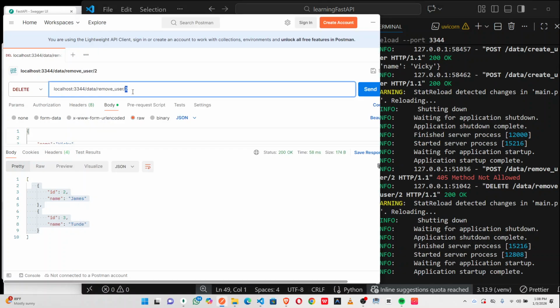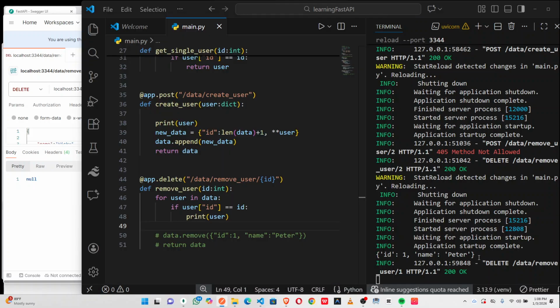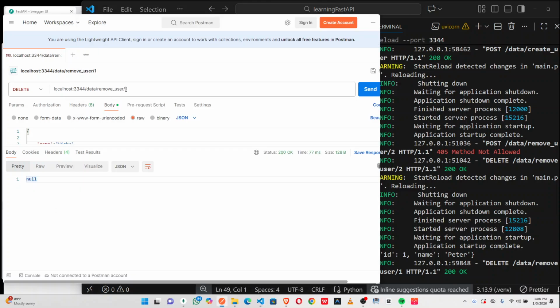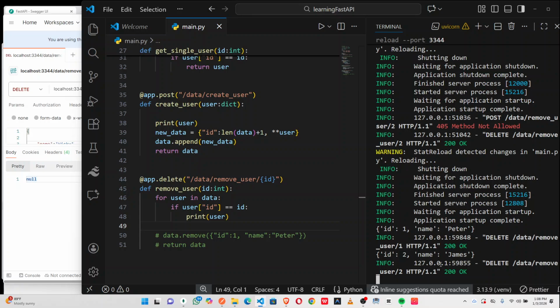So let me use 1, right? So if I now hit here, and we look at our print, you can see that we can see Peter, right? Let me use 2. So let's use 2. If we hit on that, you can see we're seeing James, so that's good.